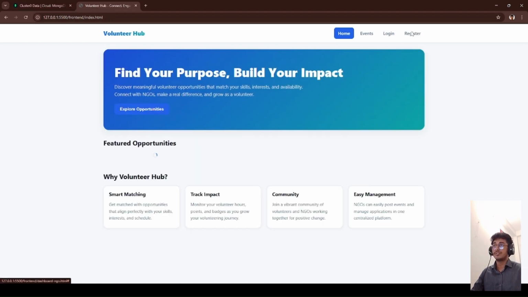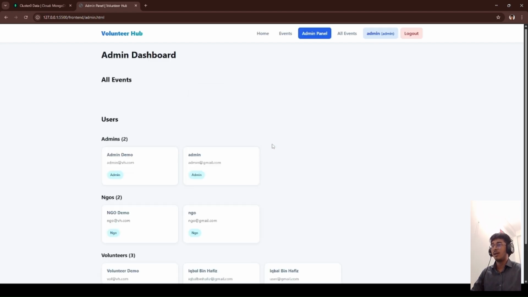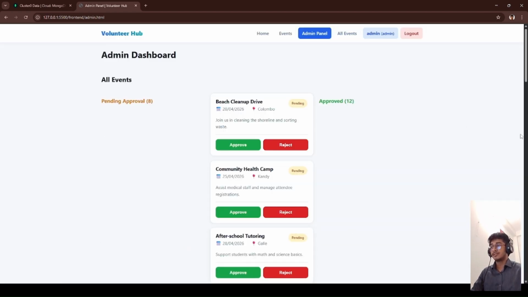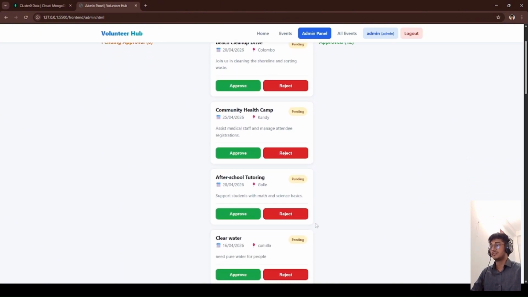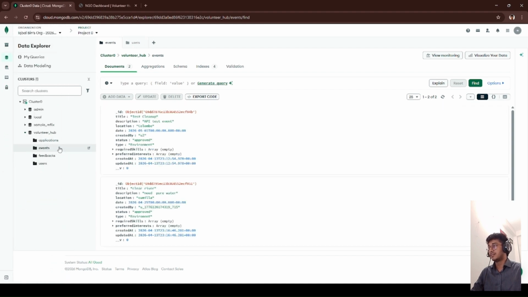Now we have to log in as an admin and approve it. This is the event that we created here. We are approving it. We'll go to the database, and if we check the events, the event is already created here: Clean River, Kumilla, which we selected, and it was approved.